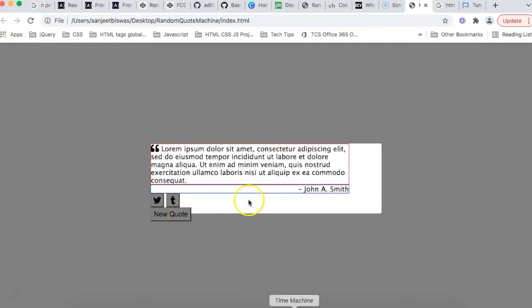Why did it do that? Because we have put the Twitter and the Tumblr buttons inside a div, and div is a block level element. So a block level element occupies the whole space. It takes its own line. It does not allow any other element to coexist on the same line. That is why it pushed the new quote button to the next line. And again, any button in HTML is an inline element. It can exist on the same line, but if that line already has a block level element, it will be pushed to the next line.